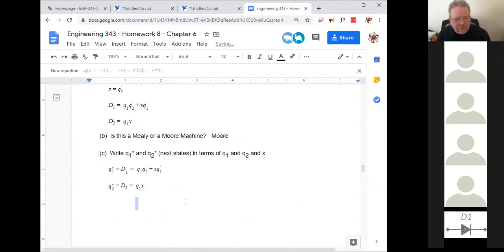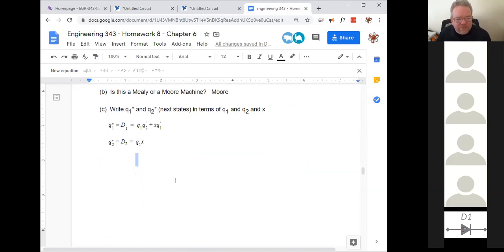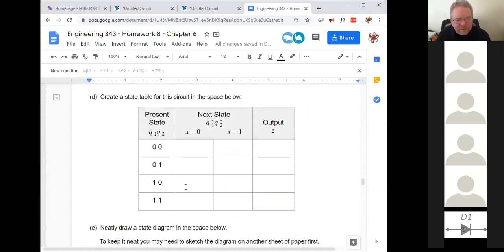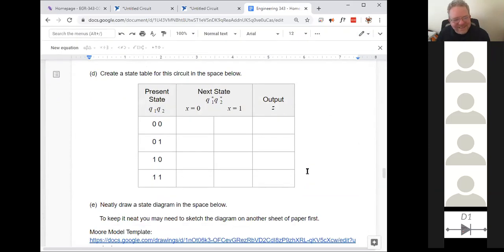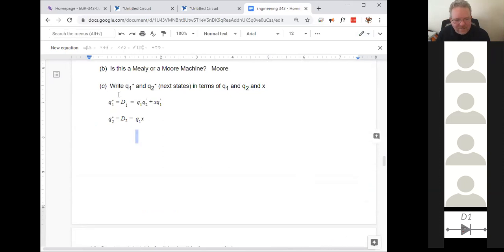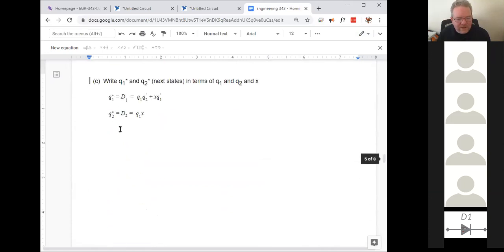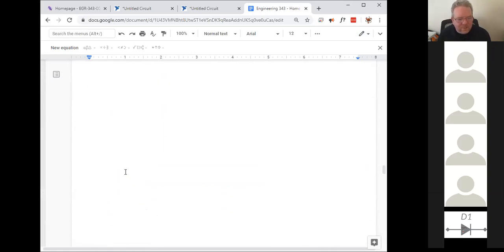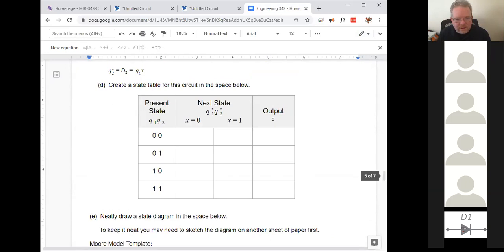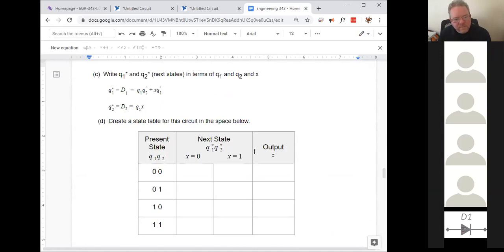And there we go. All right, so now we finished part C of the problem. We've done parts A, B, and C. Now we're going to use those two equations right there to complete the next state table. I probably need to get it so that you can see both this right here and the state table right there. Okay, I got both of them in there. And there we go. So I need to use these two equations to figure out what these things are over here.